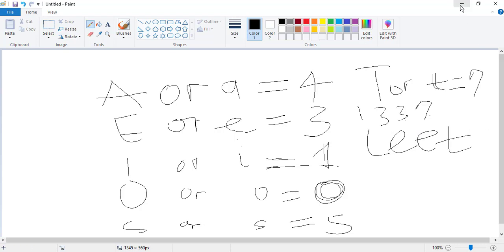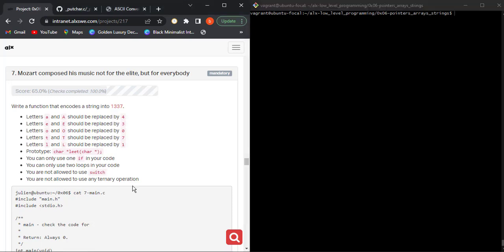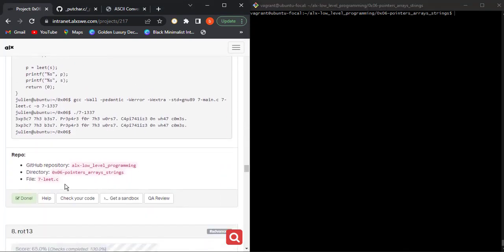So we use leet to replace letters with numbers or special characters. That's just what leet does. Like I said, A takes the value 4, and they've even given us all these things. It says you can only use one if in your code, and you can only use 2 loops in your code. You are not allowed to use switch. You are not allowed to use any ternary operator.